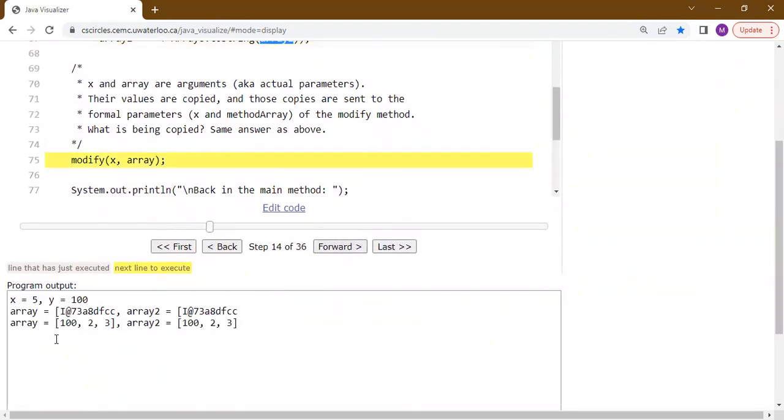Okay, so here we see array contains 100, 2, and 3, and array2 also contains 100, 2, and 3. So notice by changing array2, we are also changing array. Really, we're only changing a single object, right? We're not really changing two objects. We're changing a single object, and these two variables both happen to refer to that same object. So if a change is made to the object, we see that change regardless of which variable we're using.